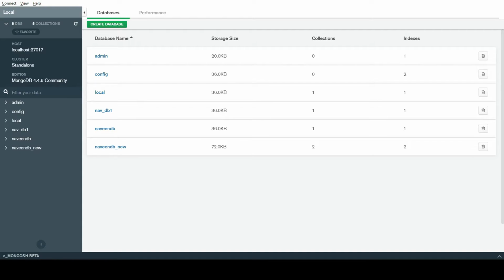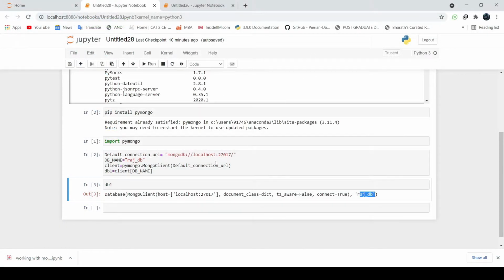It is so because the database is created, but it's empty right now. First, we need to create a collection. A collection is nothing but a collection of records, all the records that you want to pass into your database. And after that collection creation, you need to pass some records inside it. Then only will RajDB get reflected in your MongoDB.